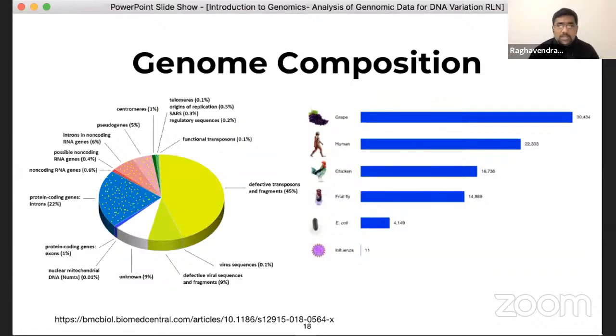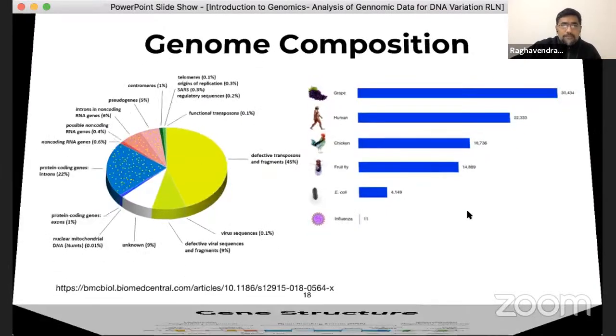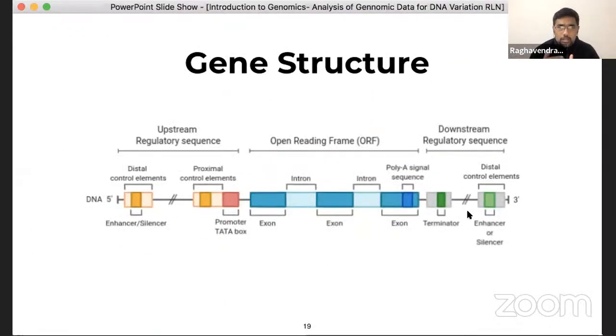So the number of genes also varies between various organisms. For example, the influenza virus has only 11 genes, while the grape genome has over 30,000 genes. So the information is not uniform across the different organisms. Neither is the information about coding proteins uniform across the genome itself.